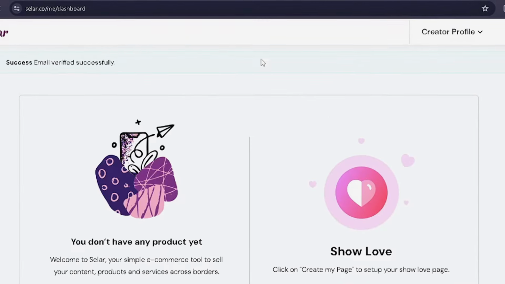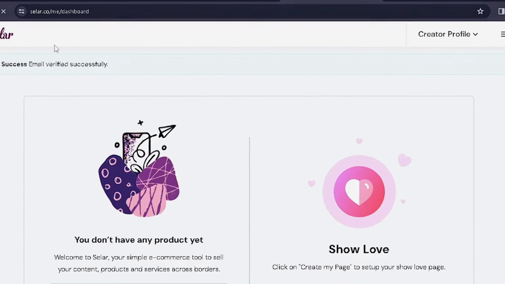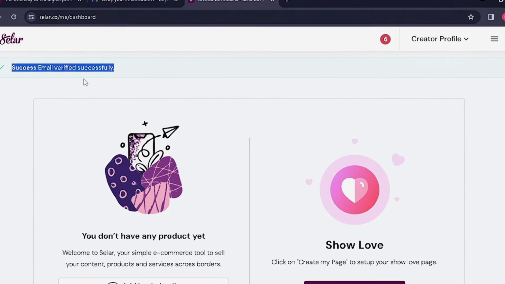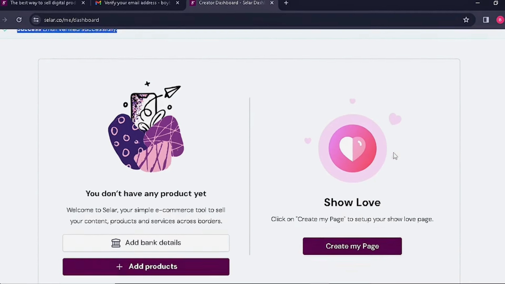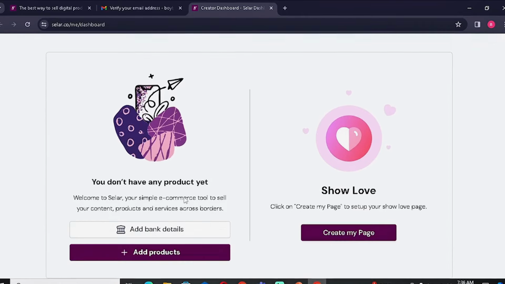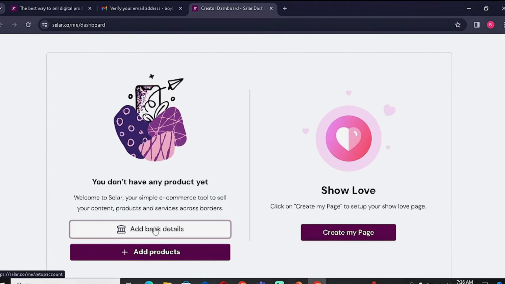Once you click on confirm your email, as you guys can see, it's also going to bring you back to the dashboard. Let's close this one. And then as you guys can see, successful email verified. Okay. So now the next very important thing you all want to do here is to add your bank details. Okay. You want to click on add bank details.